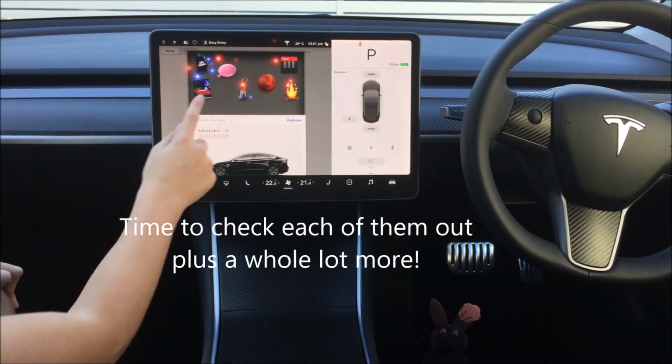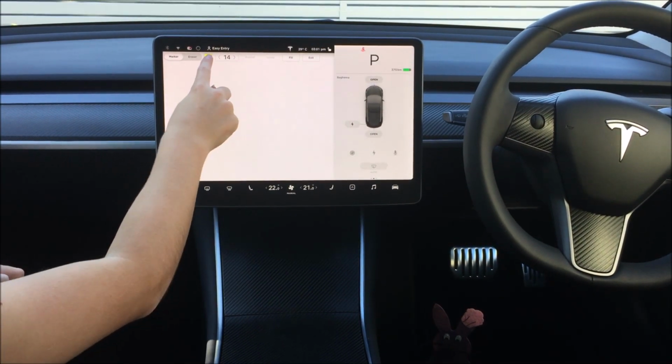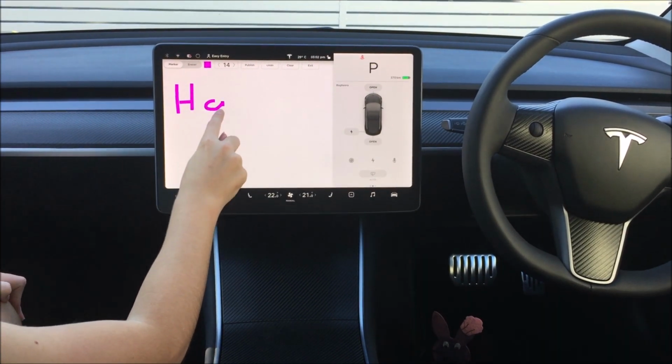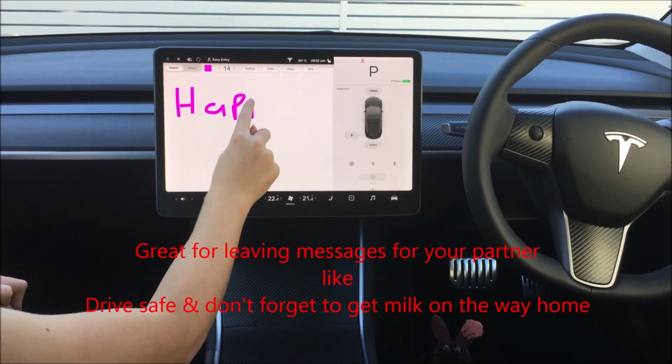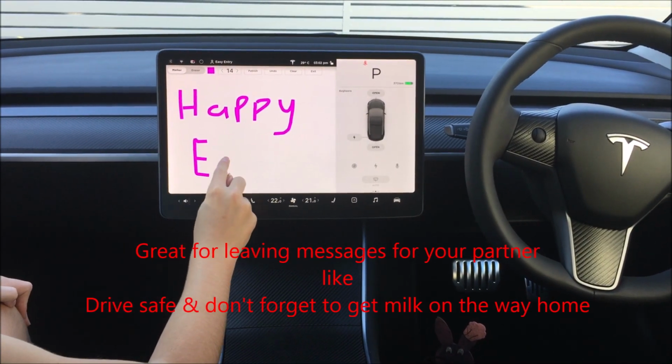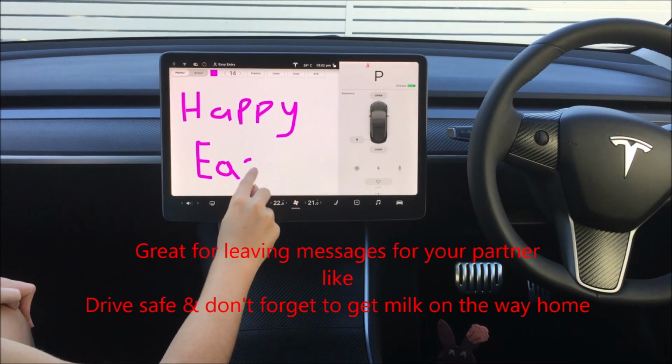Here you have access to Sketchpad. Here you can change the colour right on the screen. And you can even publish your works to Tesla.